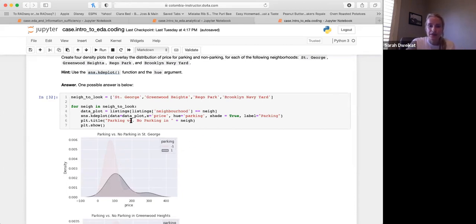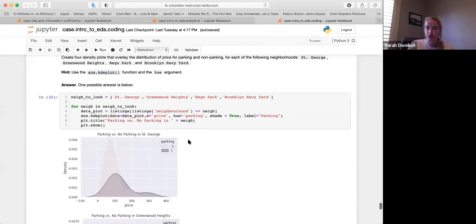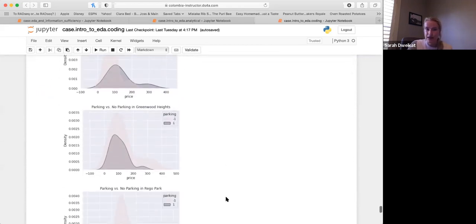So this is how we make our density plot. It's very similar to how you make the box plots that we did before. You're defining the data it's coming from, and you only need your x because it's a density plot, which is price. We need to define our hue, so that's what we're actually looking at here, for parking, and our label. And then since we did our for loop, this will make graphs for each neighborhood.